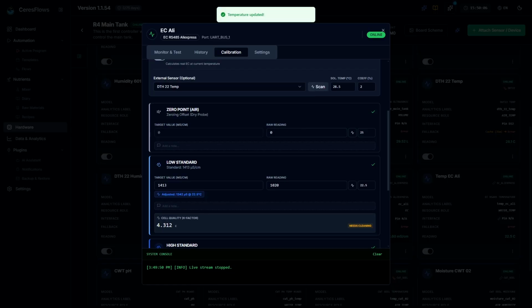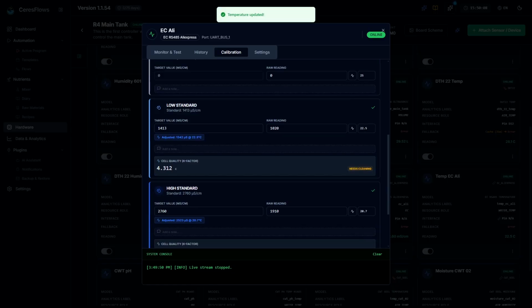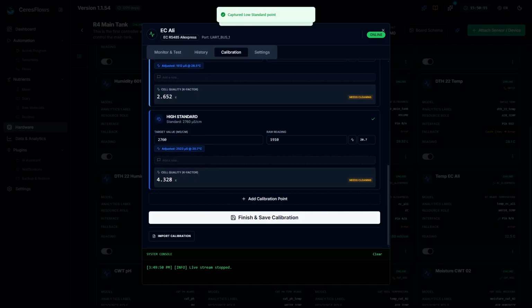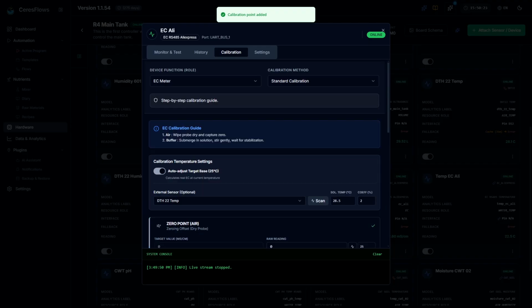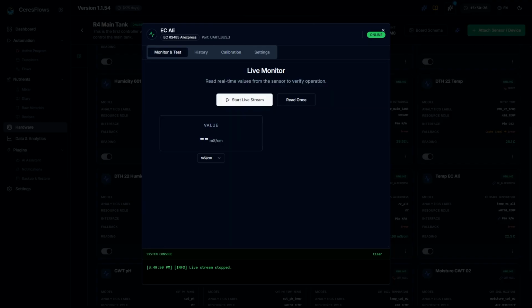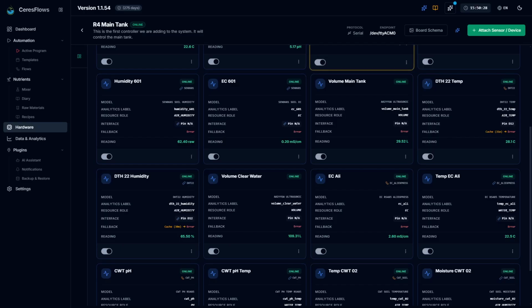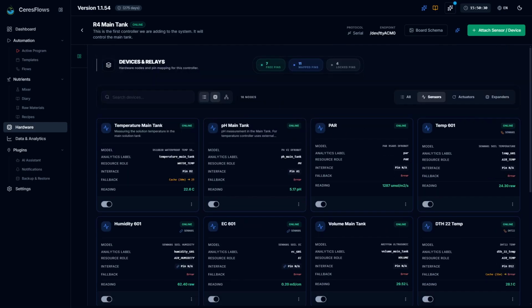Thus, Devices is not just a module for adding sensors. It builds a reliable connection between the physical world and the other subsystems of CeresFlows, ensuring that each measurement reaches them verified, calibrated, standardized, and ready for analysis and automation. Sensors measure the world. Devices turn these measurements into information that CeresFlows can use and trust.